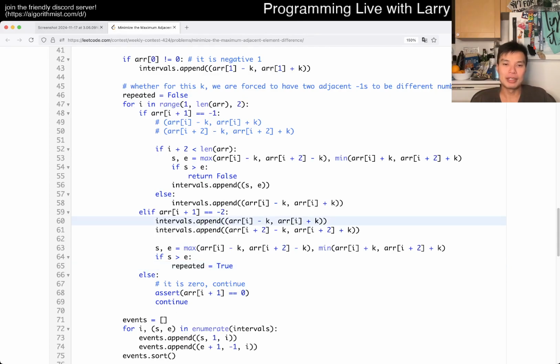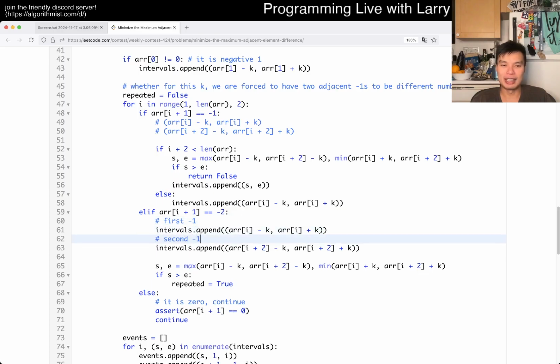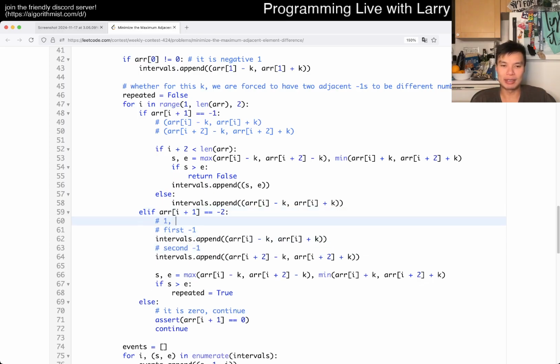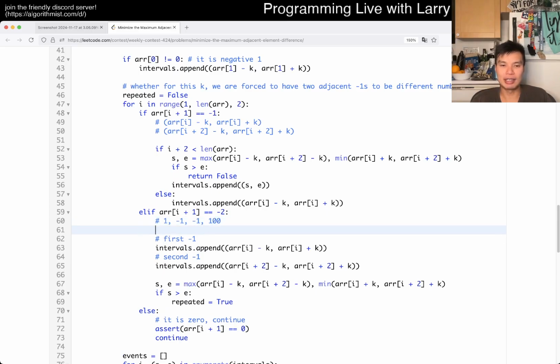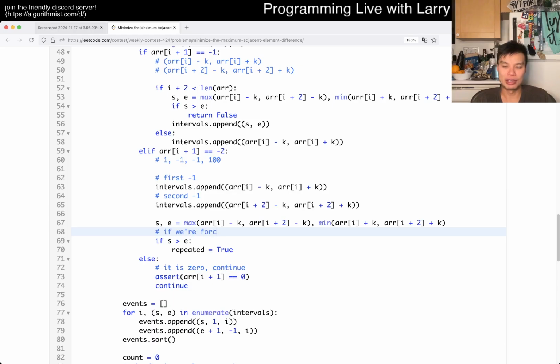But yeah, this is the first -1, this is the second -1 in the let's say 1 -1 -1 100 case, right? So you have the left side, you have the right side, and then you have the constraints here, you have the constraints here. So now there are two things, right? We already put in the constraints, so that's fine. But here, if we're forced to have two numbers, I just said repeat is equal to true, and we'll handle it later, right? If we're forced to have two numbers used, right?